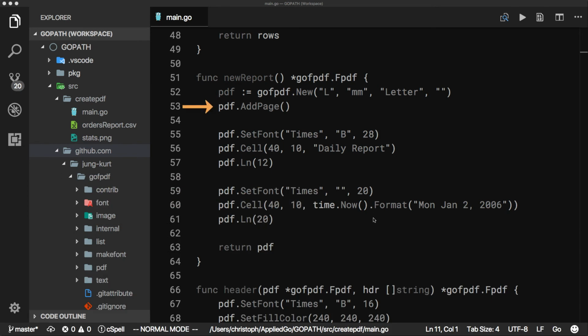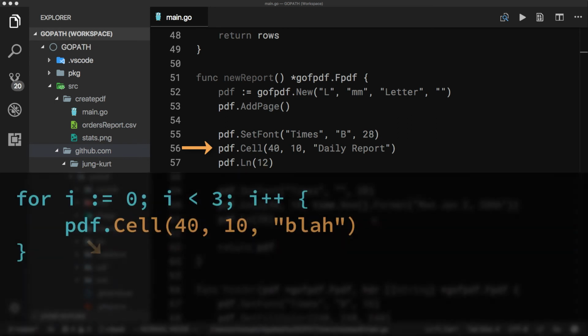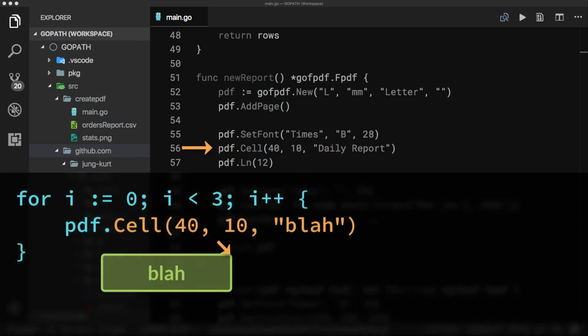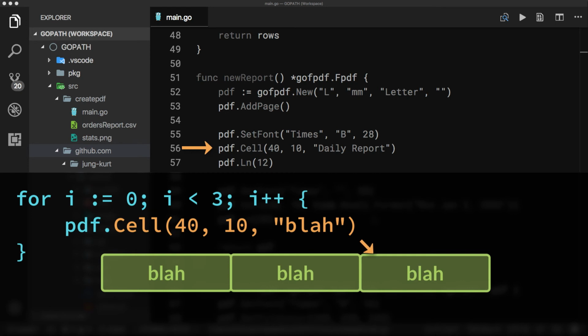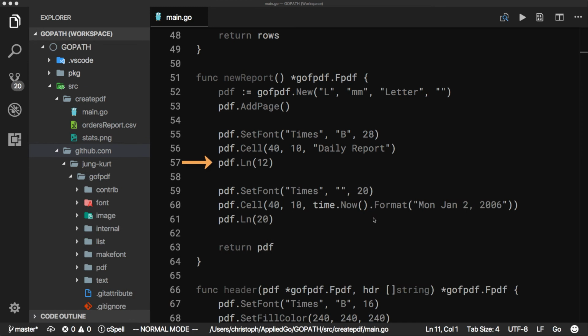Function New returns an object of type pointer to Fpdf that provides a number of methods for filling the document. We start by adding a new page to the document. Now we set the font to Times, the style to bold, and the size to 28 points. Then we write a text cell of length 40 and height 10. There are no starting coordinates used here. Instead, the Cell method moves the current position to the end of the cell so that the next call to Cell continues after the previous cell. The Ln function moves the current position to a new line with an optional line height parameter.